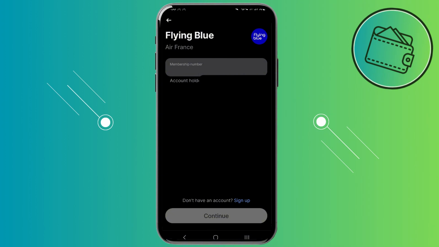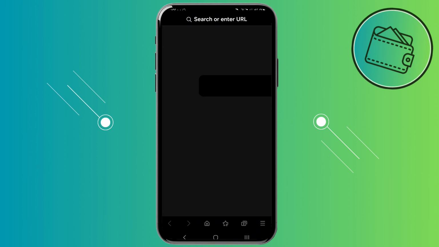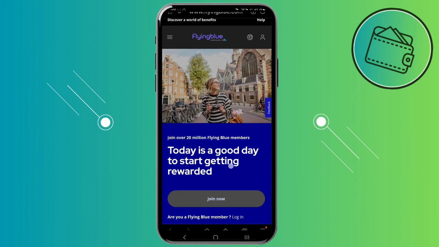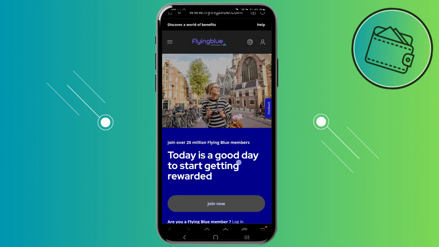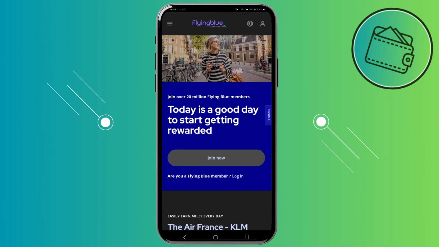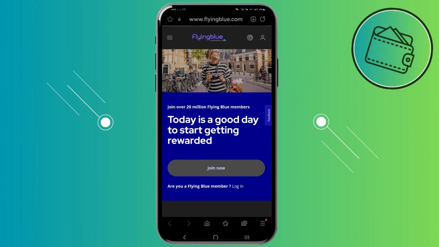Then on the next screen, Revolut will connect your accounts and you will be able to directly exchange RevPoints for flight miles. But if you don't have an account with an airline company that you would like to use, you can just click sign up right here. And as you can see, now I'm redirected to the airline page that I selected previously. And here you can just click join and join the loyalty program.